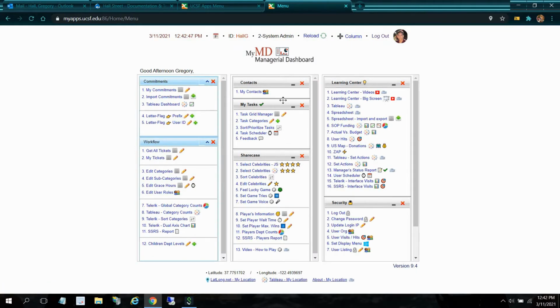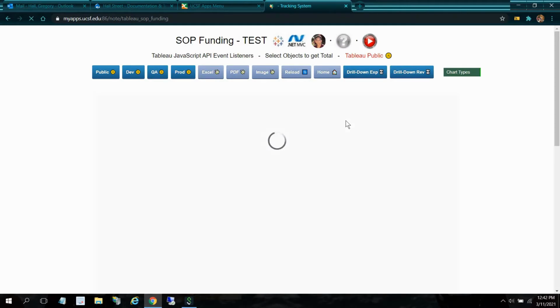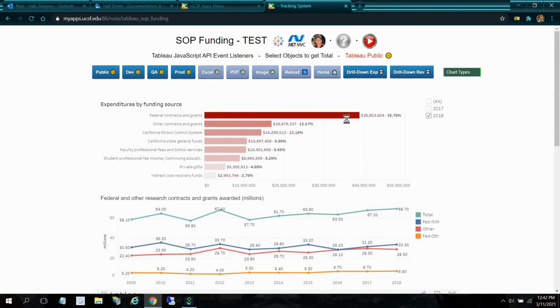So under the Learning Center, I'm going to click on School of Pharmacy Funding. It's going to bring up a dashboard from Tableau Public. Here we have our expenditures and our revenues, our contracts and grants. So let me go over the basic features first. If I hover over any of the objects here, you can see the category percentage of totals and amount. If I hover over the data points here, you can see the fiscal years and totals in millions of dollars.